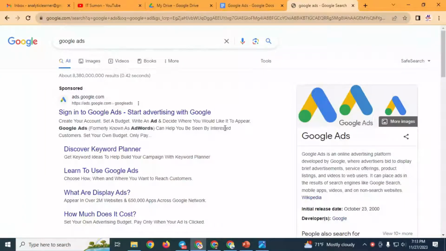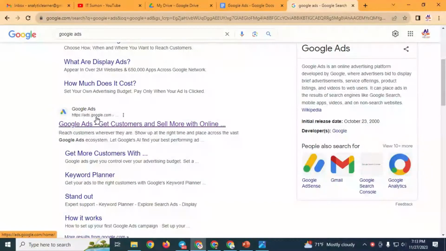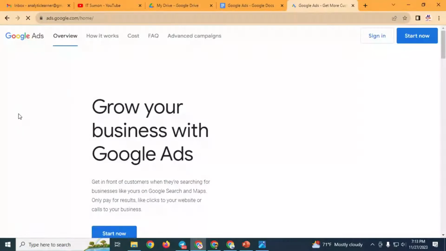then enter. When clicking Google Ads, we find more links here, like this one, this one, this one, and this one also. So anyone can click as you wish. I click this one, and then we find sign in and start now.